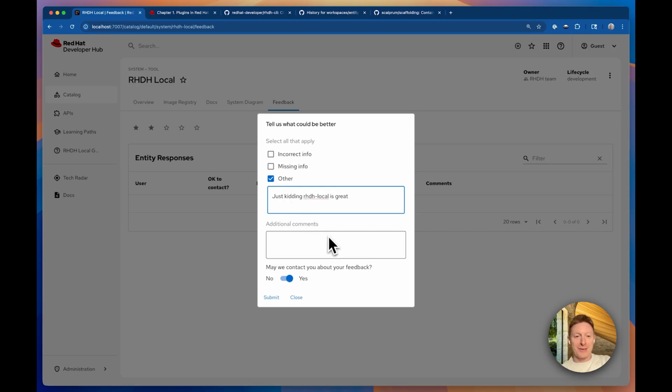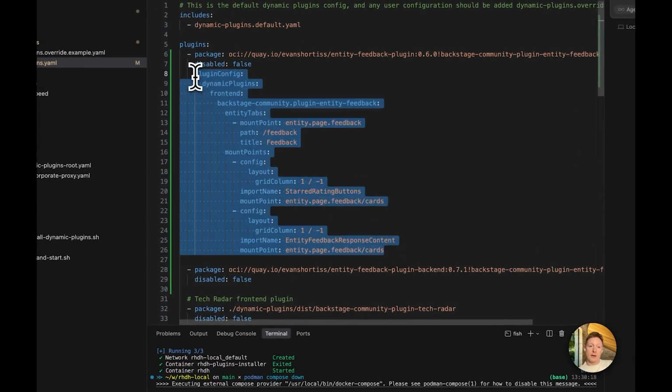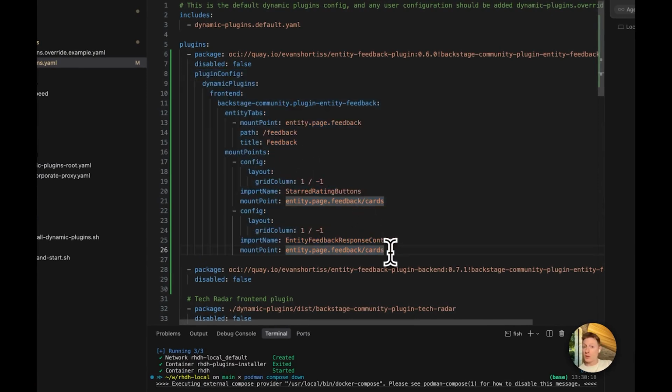Now, I'm not going to do that here because I'm logged in as a guest user, so it won't actually save it. But if you were logged in as a real user, this feedback plugin would actually save the feedback to the database. So yeah, that's pretty much it. That's how you can build and package your own dynamic plugin and load it into Developer Hub by editing the dynamic plugins config. The actual configuration itself, which you saw here in the plugin config, is going to allow you to customize the look and feel of where the plugin is loaded.